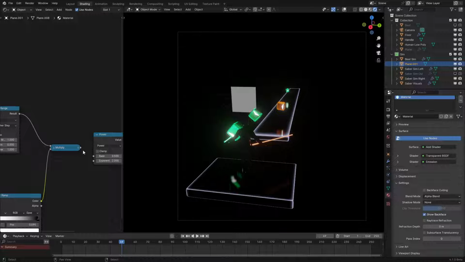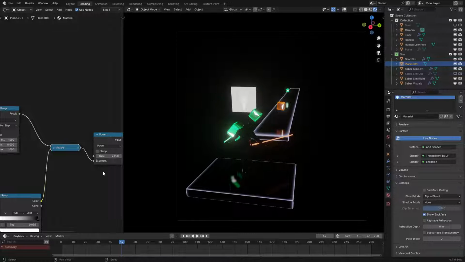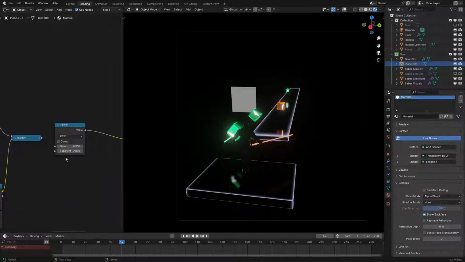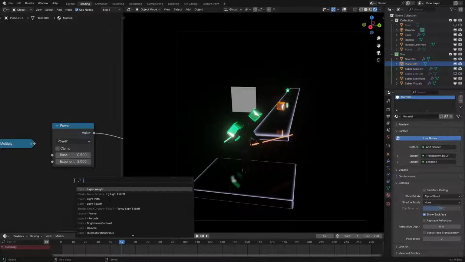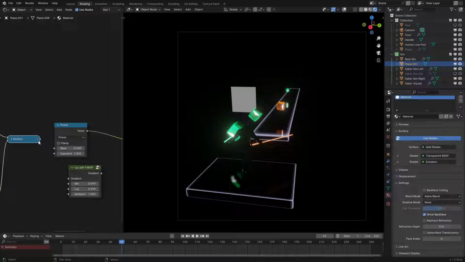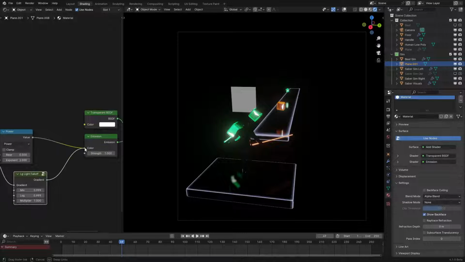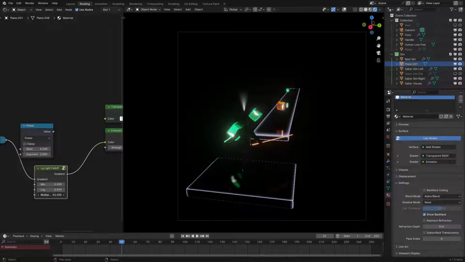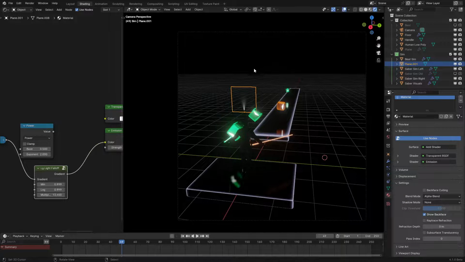Wait. I don't want to use my logarithmic light fall off, but I feel like it may be necessary. Well, okay, let's use it. We've gone far enough without using it. It's time to bring it in. Gradients. There we go. Okay, that's better. So now we have that going.